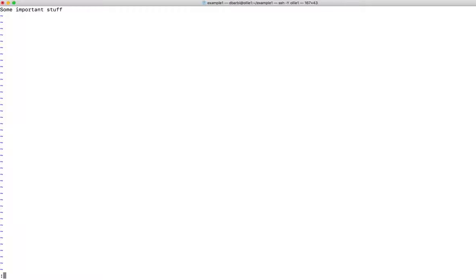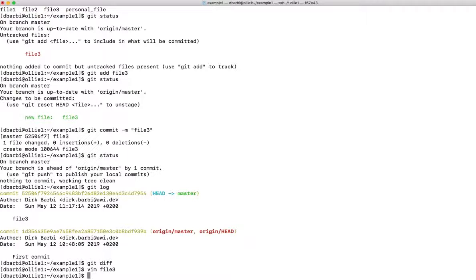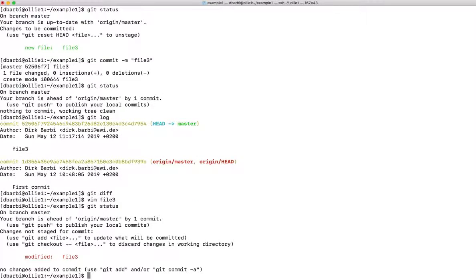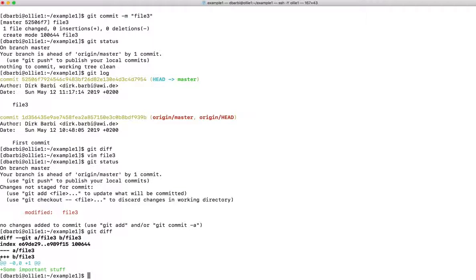Okay, let's see what git status tells us. There's no new file, but it sees that file 3 has been modified. It is not staged. That means that it is not part of the database and not to be committed if we don't say anything. Let's see what git diff tells us. Okay, that tells us in detail that something happened to file 3, and it's a new line in line number 1. This is line number 1, sorry, and it says that what changed is there's new text, some important stuff. So from git diff we can already see what changed.